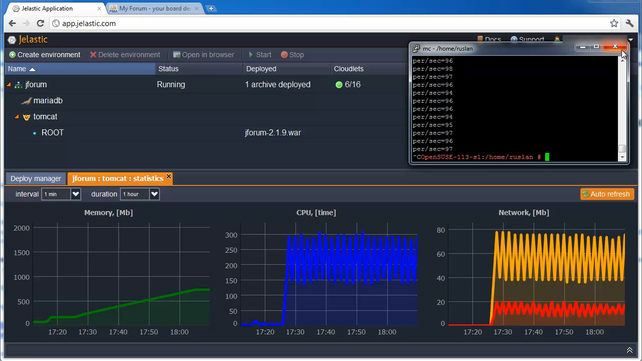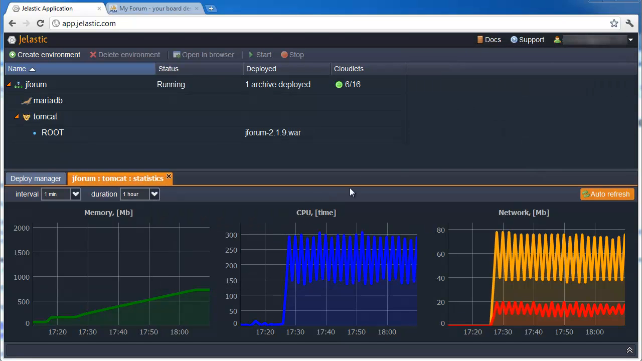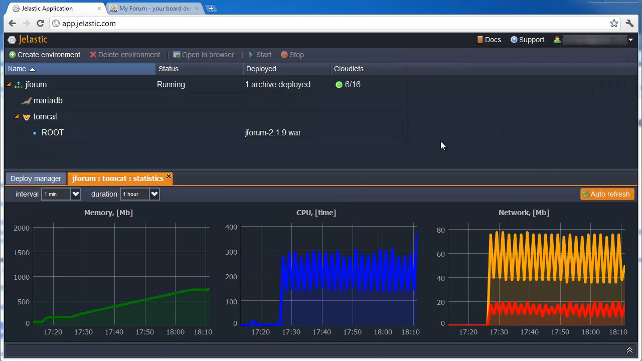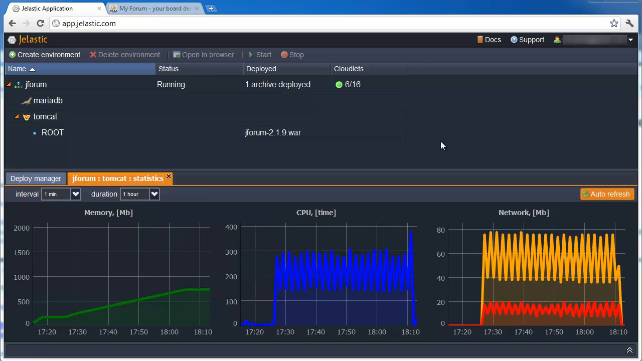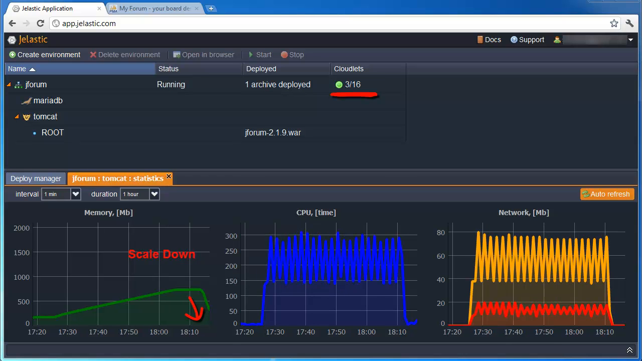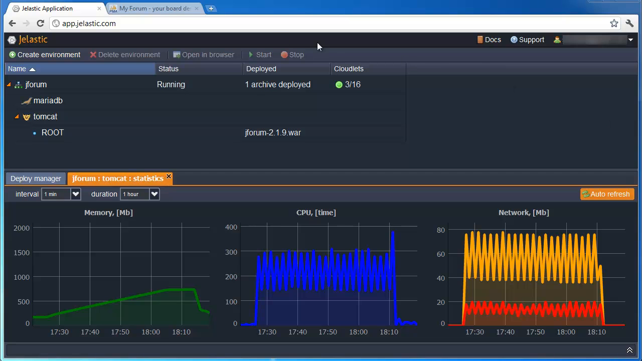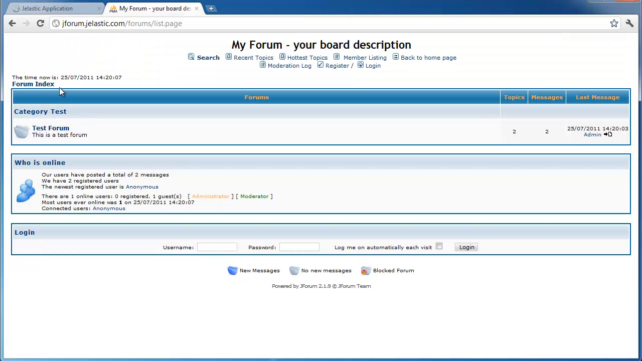Now let's stop our request simulation. The load growth stops. After some time, user sessions start expiring and jforum starts to free up resources. As this happens, Jelastic recycles the resources back and the application scales down to save our hosting costs.